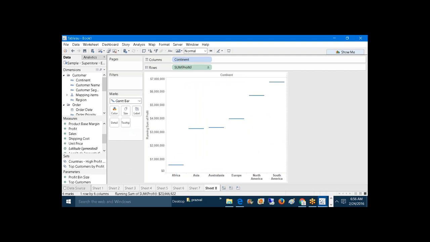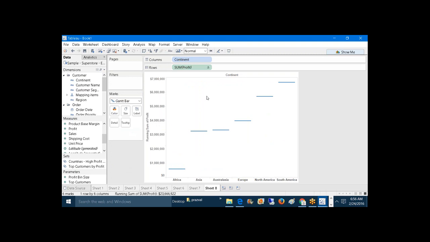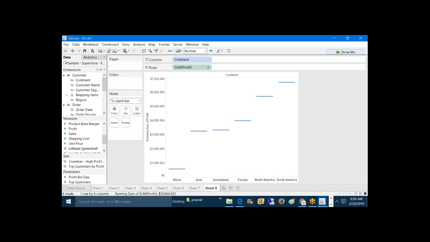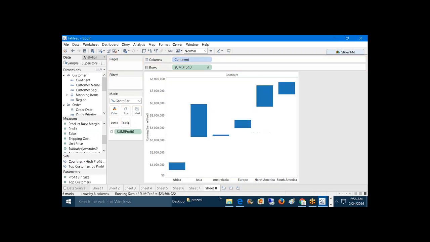After computing the running total, create one calculated field with the name negative profit, by taking the negative of profit. Why do we have to take a negative profit? Here we have to size these bars below the value. If you drag the profit and drop it into Size, it will size the bar in the upward direction.